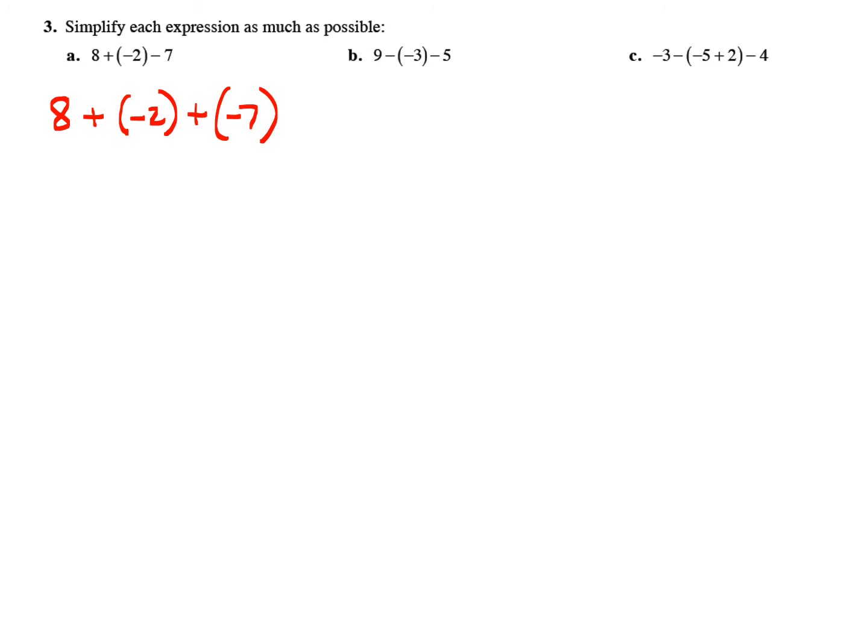We changed the operation to a plus sign. +7 changes to a -7. I included the parentheses just for the fun of it. Once that is set, the rest of it is just addition. So here we go. From left to right, 8 and -2 make 6. 6 and -7 make -1. Boom, done.